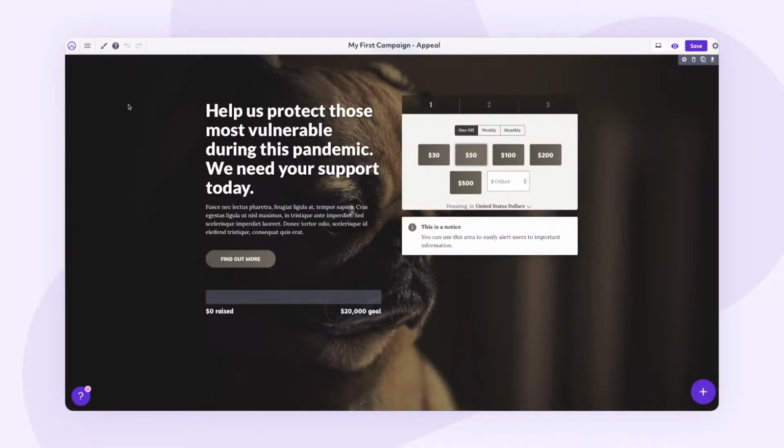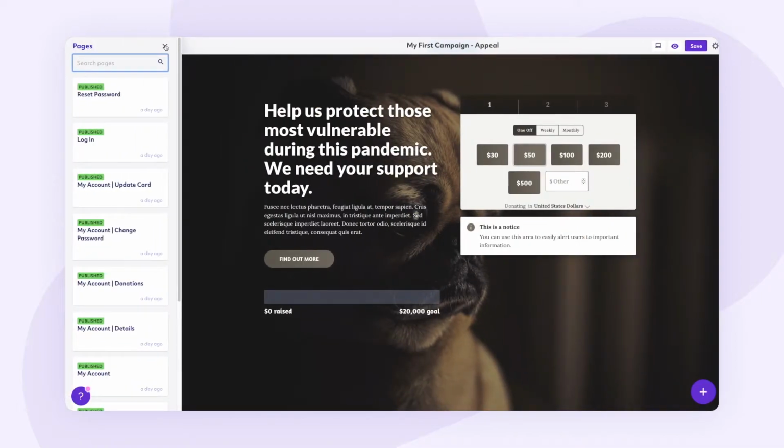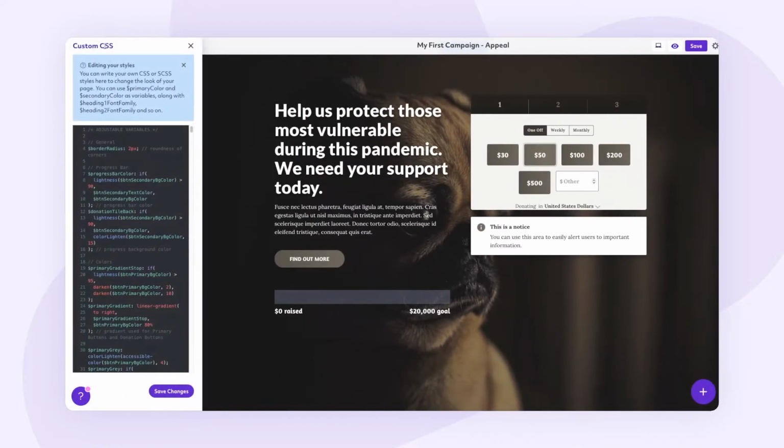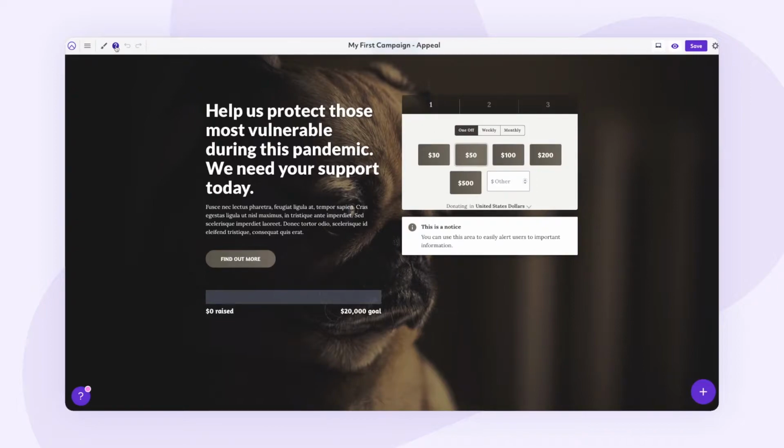So let's explore the page builder layout. On the top navigation bar, you'll find the home button, taking you to the previous page. Pages, giving you quick access to other pages to edit. The CSS style sheet access. The support link. And the all important undo and redo, allowing you to reverse some of your changes.